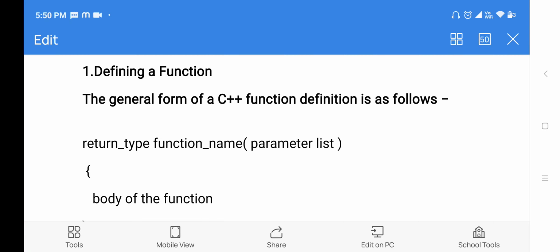So here you can see I have defined the function. When you define the function, you declare the purpose of the function and the body of the function. Here a return type is there. Return means that when you call the function, it will return some value back to the main function. So what type of value is it returning back to the main function? Whether it is an integer, a float, a character, or a string, that is nothing but the return type.